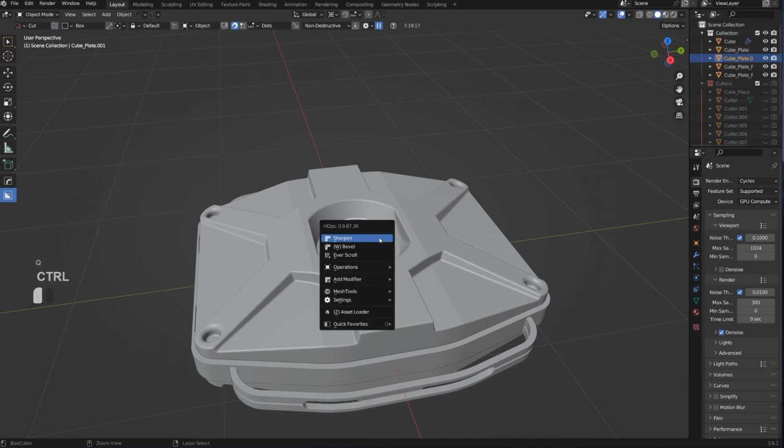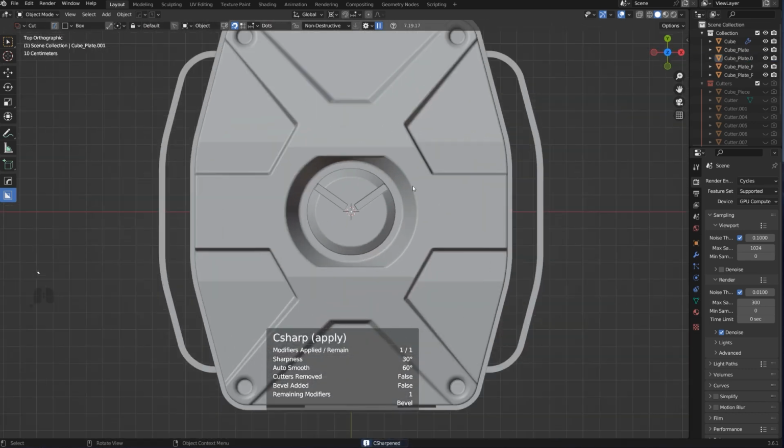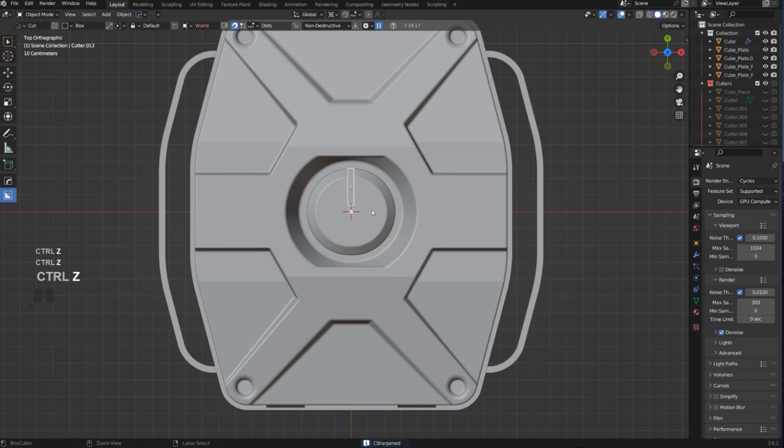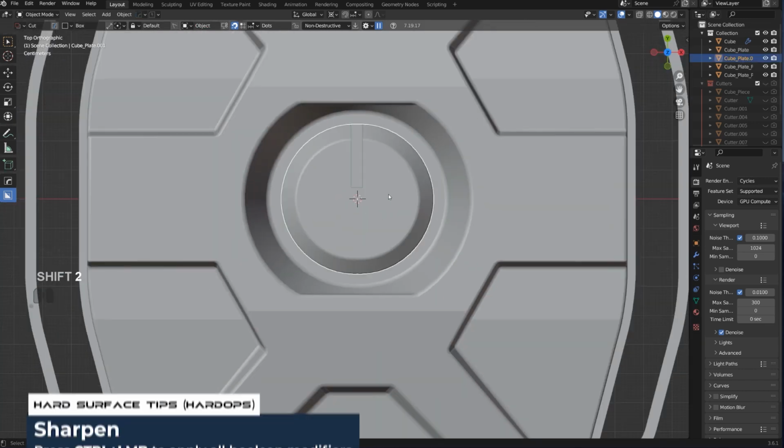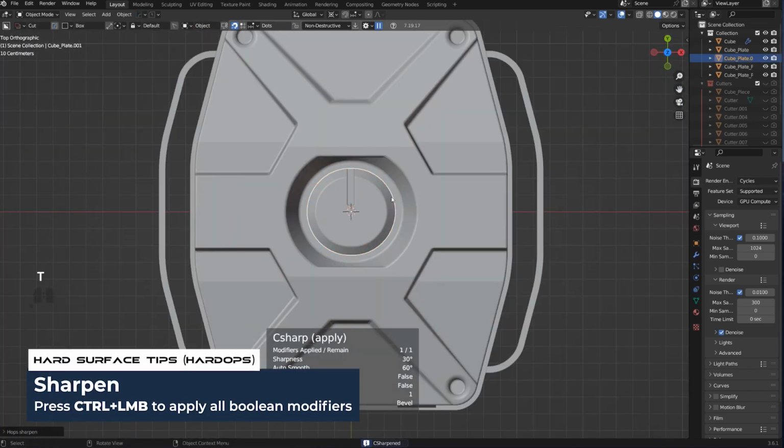And I'm just gonna sharpen this. Yeah, I don't like this. I don't like this one bit. So maybe just this one is fine. And we can just rotate it.